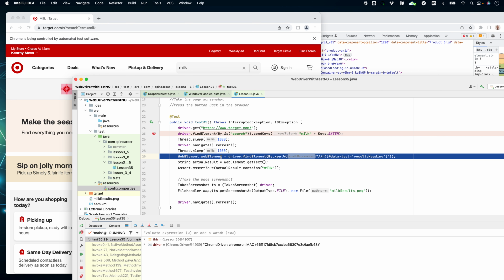Let's see. Okay, perfect. We took the screenshot. This is our screenshot, this is how it looks. Perfect, amazing. And then we are navigating back. Okay, so we navigated back to the search. Awesome.